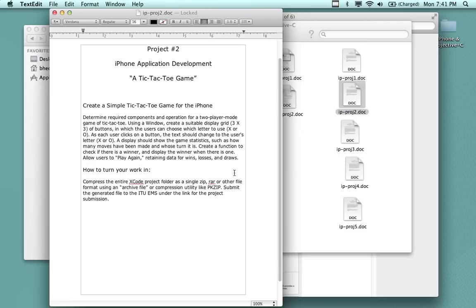Same thing with the tic-tac-toe game, a little bit more complicated, because the first one doesn't really require that much. The tic-tac-toe game requires a little bit more application knowledge. So you have to determine the required components and operation for a 2-player mode game of tic-tac-toe. Using a window, you're going to create a suitable display, 3x3 buttons. It'd be kind of interesting if you did the tic-tac-toe game in the Android.